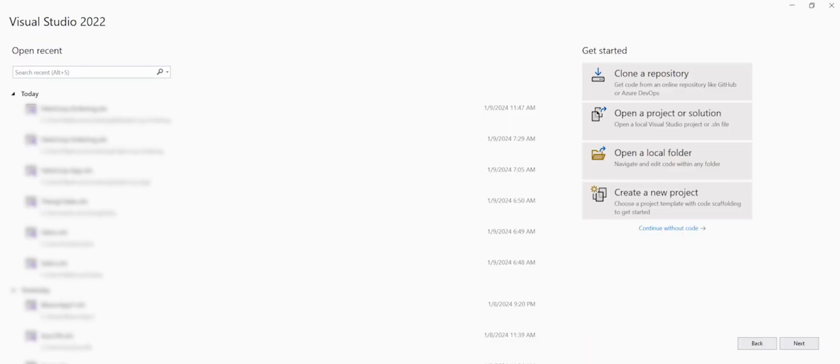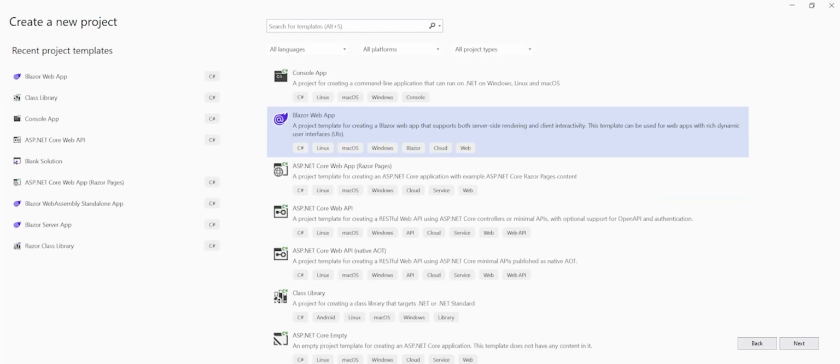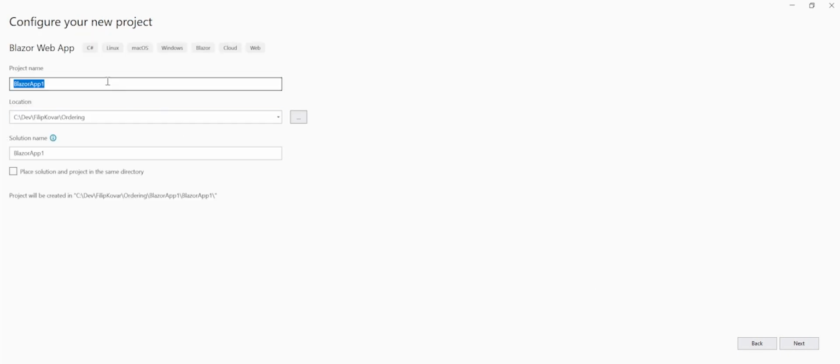Let's begin. Open your Visual Studio. We will create a new project. As the first step, choose Blazor Web App as our dev framework. Choose a project name like company name, project name, application type. In our case, FakeCorp.Ordering.App. Select a location for your project. I recommend choosing a short name folder in your root drive, like dev/project name.